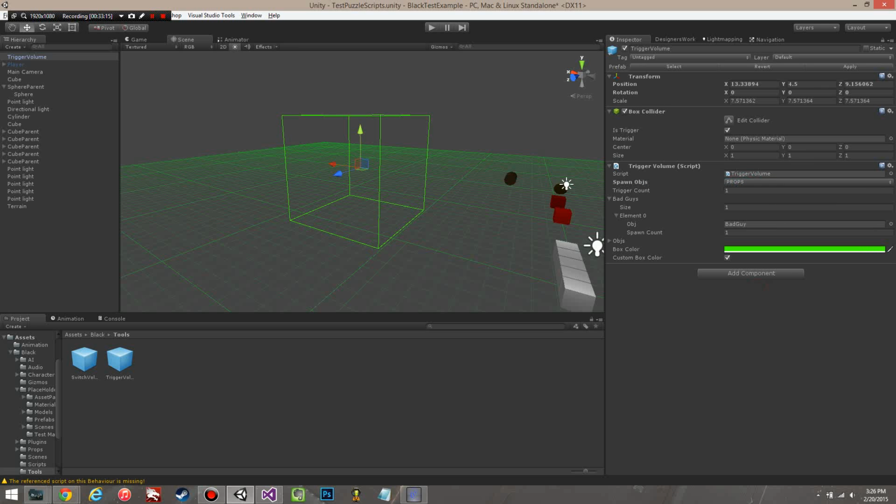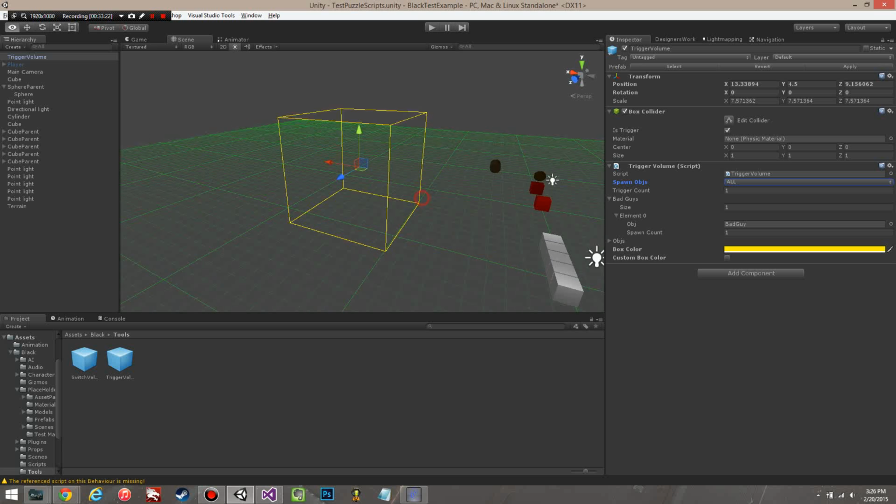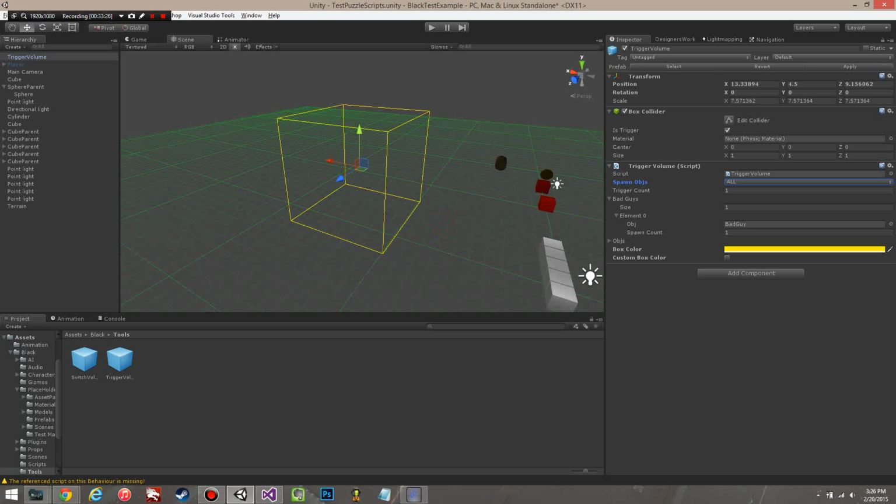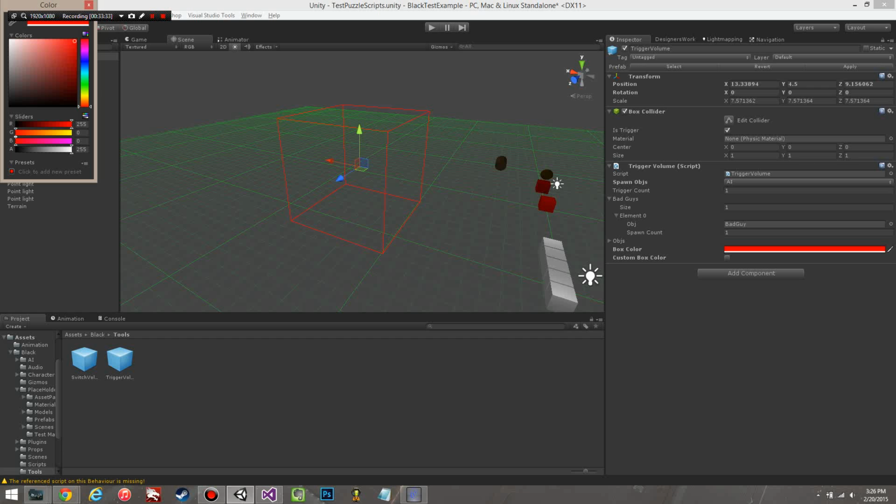Now I have custom box color on. If I unclick that and I change this, the color of the box will be roughly kind of the danger level of the object. So with AI, it's red. That means bad guys.